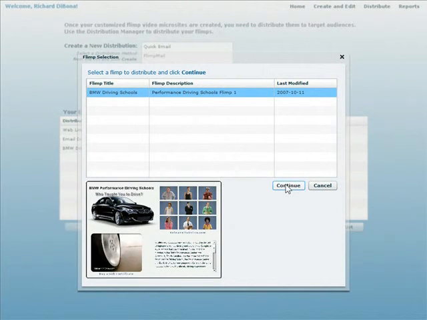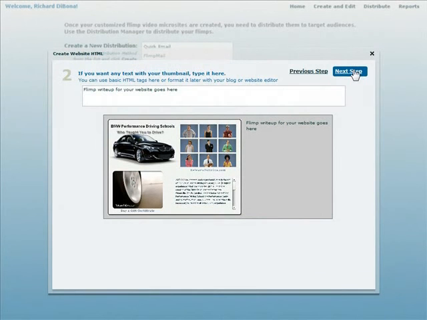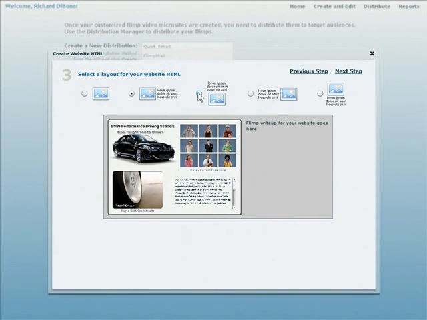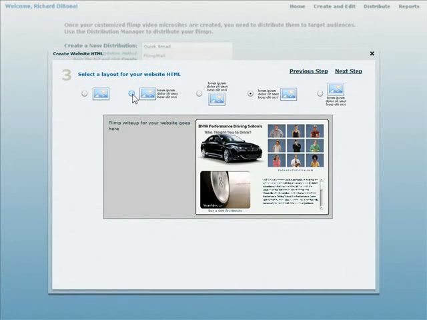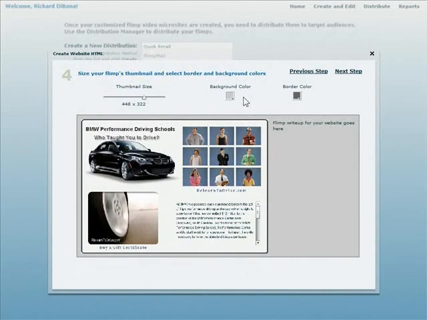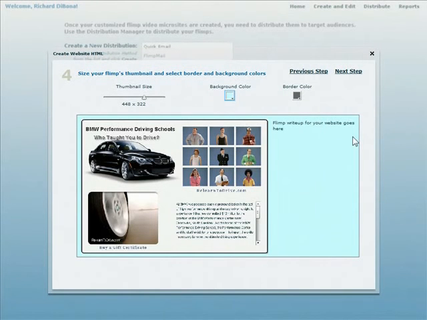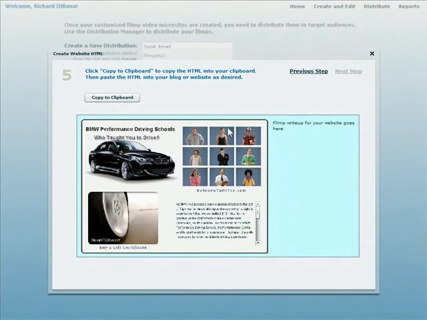The process to create this is one of selecting a Flimp, naming our distribution, typing any text to go along, choosing a layout, and then choosing a size and color. Once I click copy here, I can paste this HTML wherever I want.